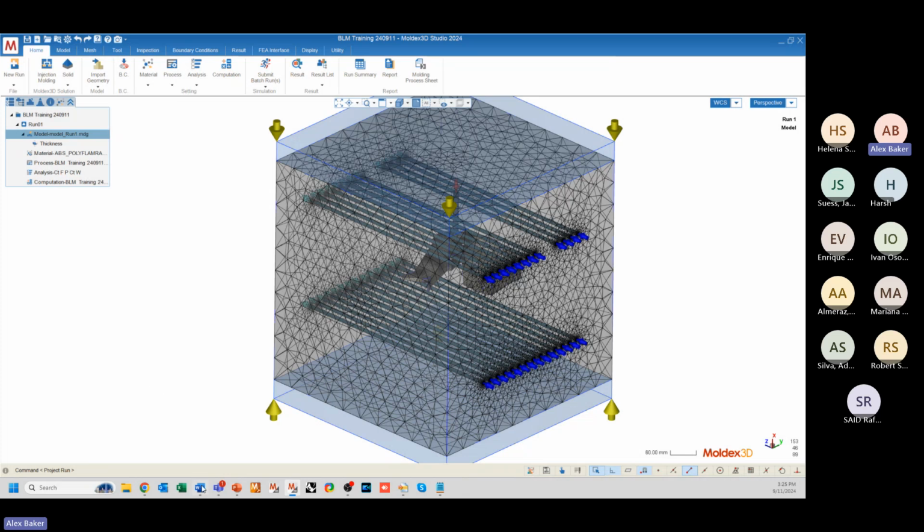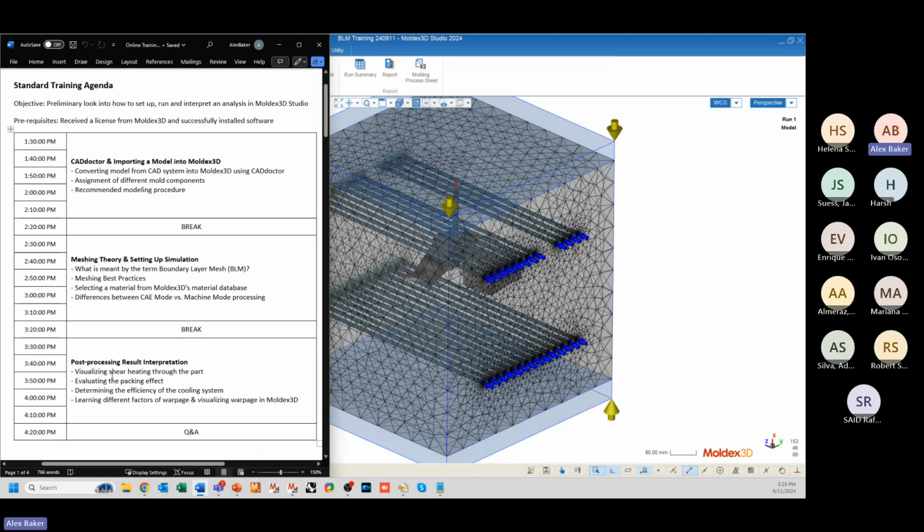All right, so that does it for the second section of this training. The last section is going to be more about the result interpretation, what happens after the simulation has been run, how can we adequately interpret the results of the simulation. We're going to go over that in the next hour. But before we do that, we'll take a 5-minute break and we'll continue on with the last portion of this training.